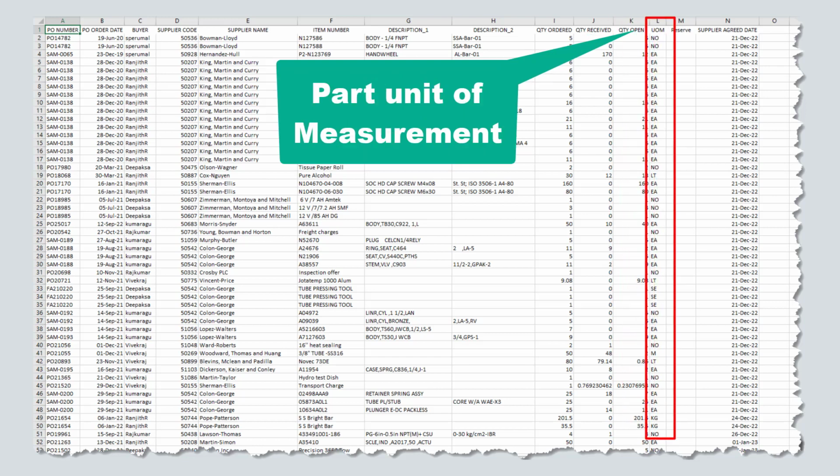The L column is used to input the unit of measurement. This is the unit that the quantity is measured in. It's important to use consistent units of measurement throughout your data set to avoid confusion.